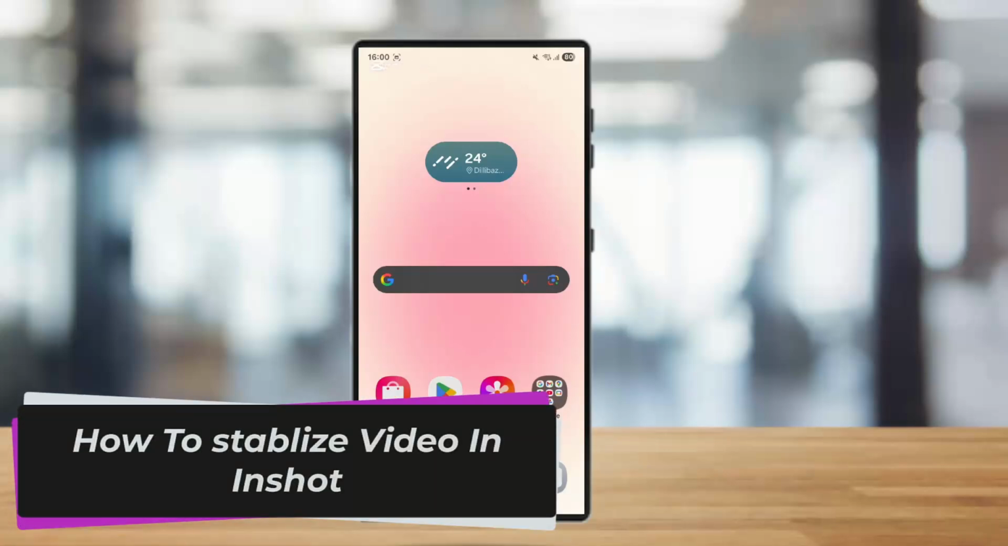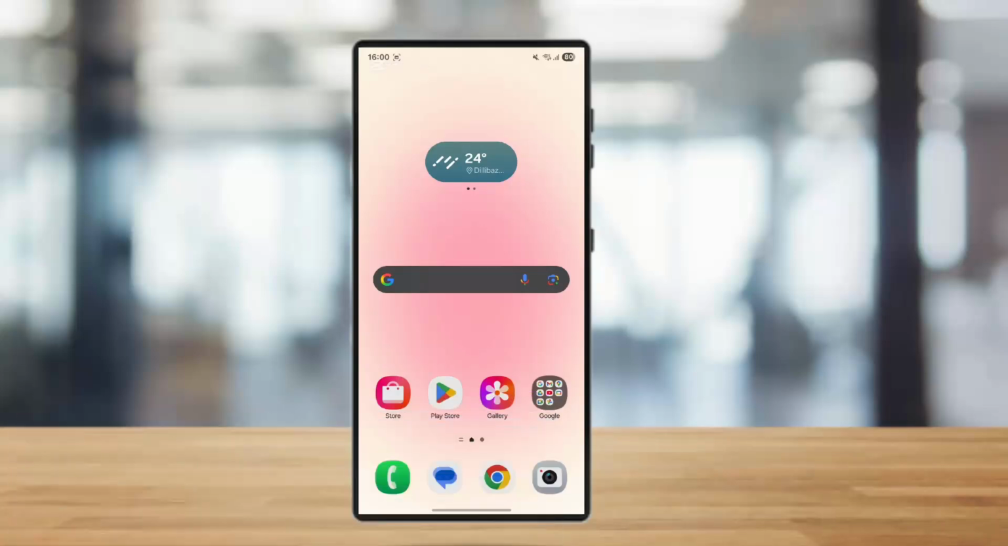So today in this video we are going to discuss how to stabilize the video in InShot. So without wasting much of our time, let's get straight into the video.